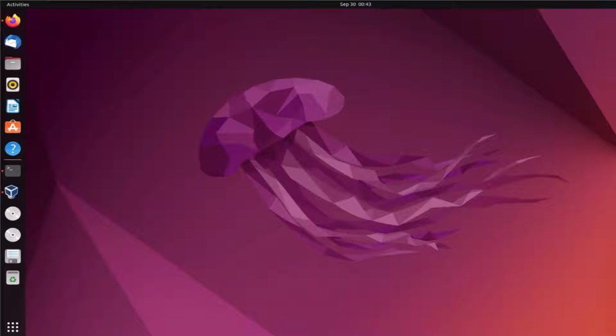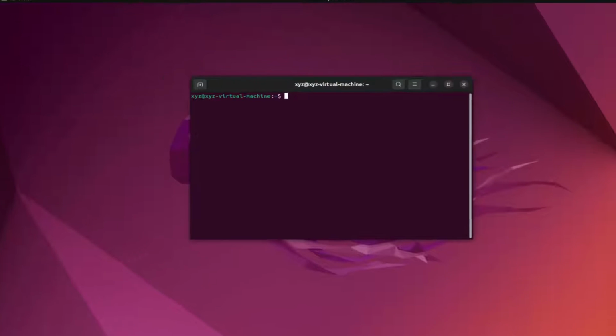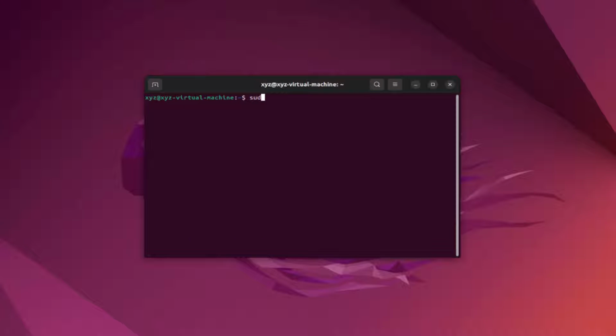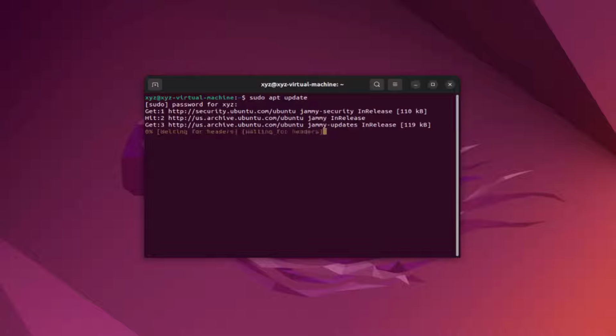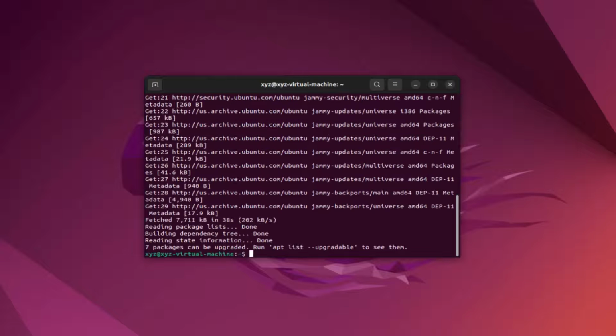First of all, you need to update your Linux environment. For that, open command line interface or terminal, and in the terminal, you should write sudo apt update, like this. So it will ask for a password. Enter your password and press enter, and it will start updating your Linux. Now you can see our system is updated.